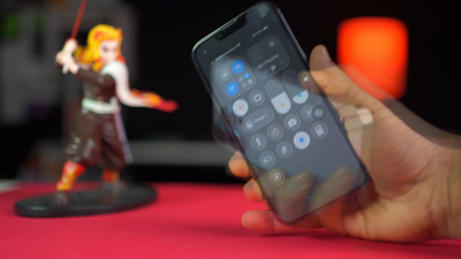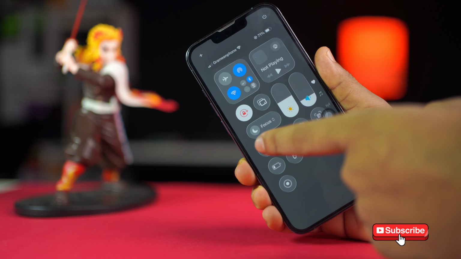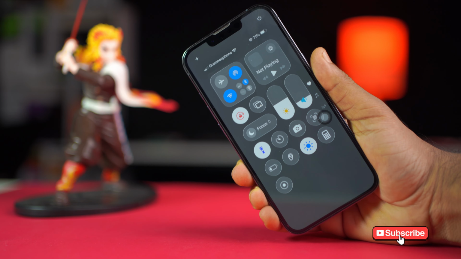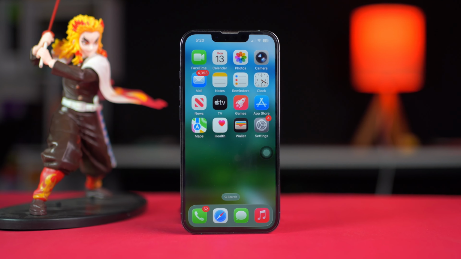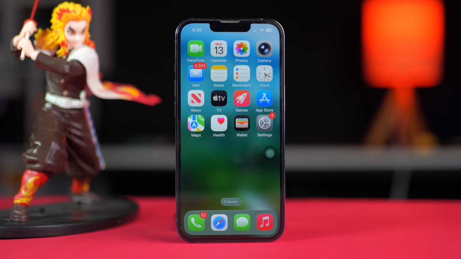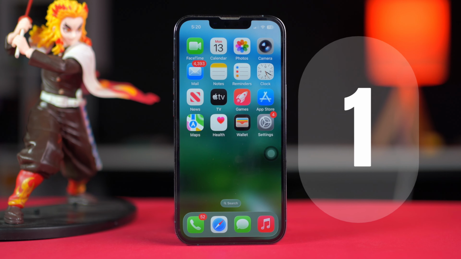Is your iPhone flashlight not working after the recent update? In this video, I'm going to show you how you can fix that without any trouble. Follow this method to fix your problem completely. So let's get started. Step 1.